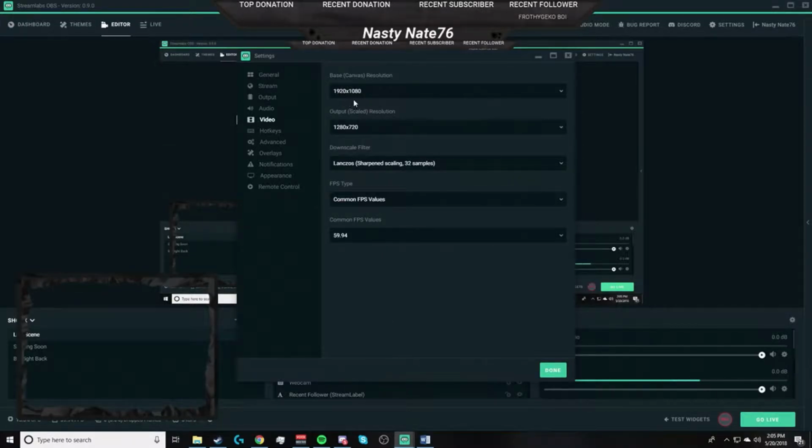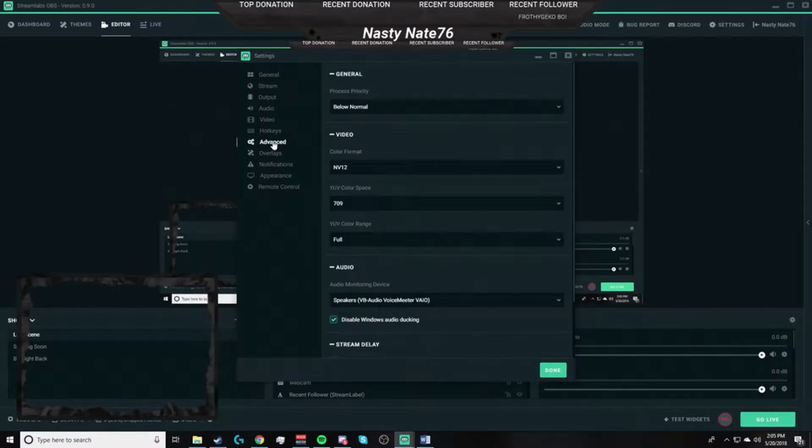1920 by 1080 is base canvas. So that's this that you see back here. The output, what comes out to YouTube, is 1280 by 720. I use Lanczos sharpening, 32 samples. It's just more samples. Frames per second, common FPS value, and it's 59.94. It's basically 60. Hotkeys, I don't really touch.